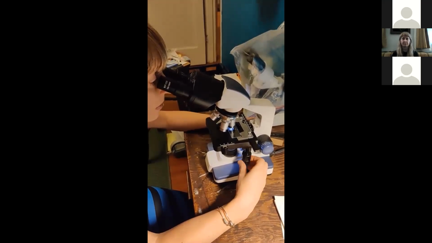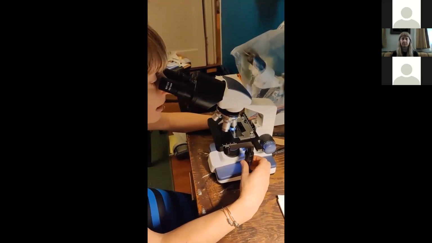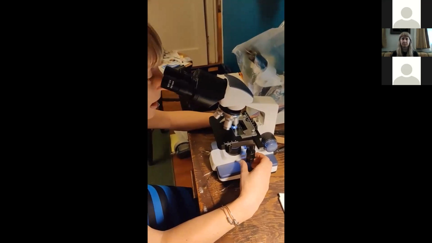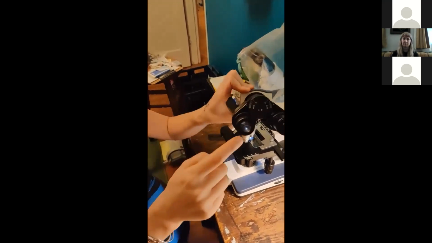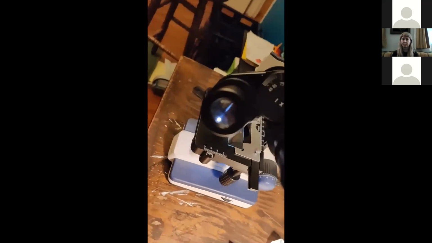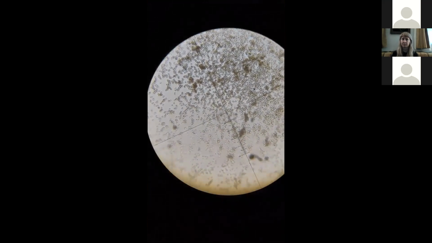Okay, so now I would start measuring spores. And I'm gonna have you look through the screen at what I'm looking at here. And you can see their size through this. Okay, so as you can see, they're quite small.